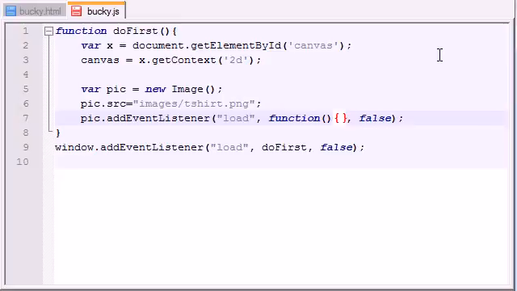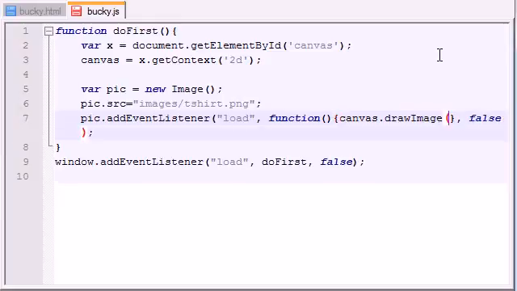So like I said, you can only draw stuff on the canvas as soon as it loads. So let's go ahead and draw it right now. Canvas, drawImage. Now the drawImage function takes three parameters. The first parameter is basically saying, okay, canvas, draw an image on yourself. And it's going to say, okay, what the heck's the image?